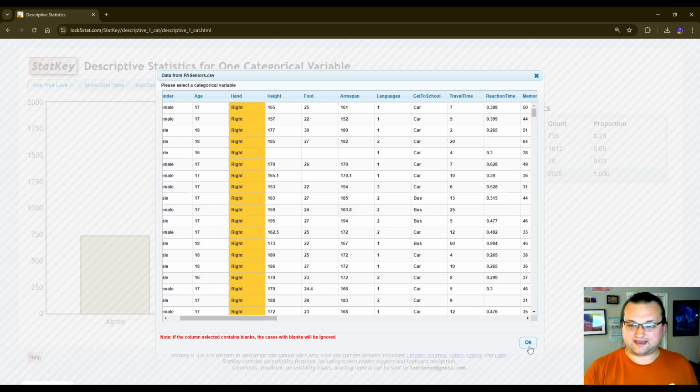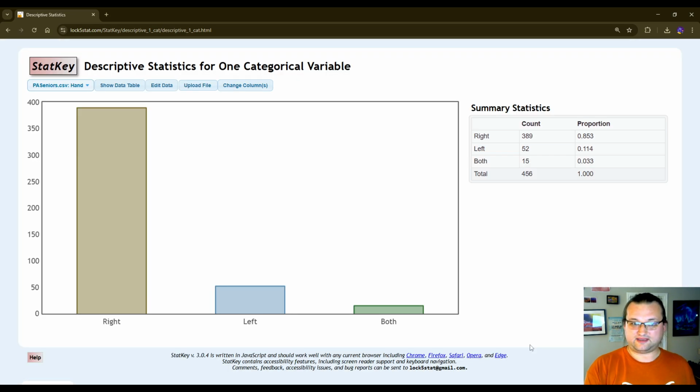So if we click that, then tell StatKey OK, it'll go in and analyze all of our data for us. It's gone and created the frequency table and the relative frequency table. In fact, it had some people in this data set who are ambidextrous, who can write with both left and right hands.